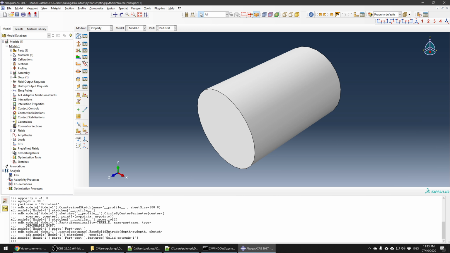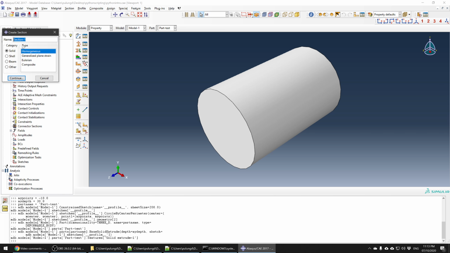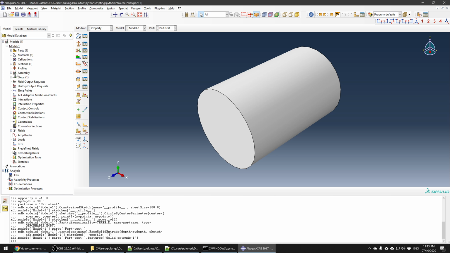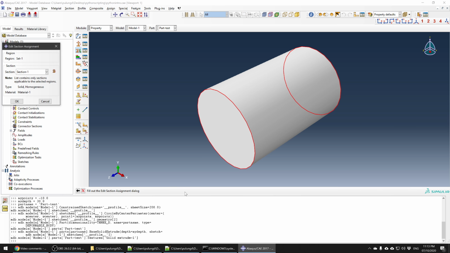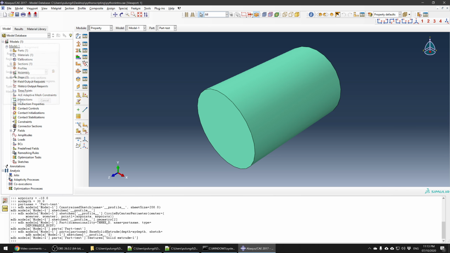I already created this. Then you want to create section. Section 1, homogeneous solid, continue. And then click OK. And then you want to assign it. Assign section. You click here, click done. This is set number 1, set 1. And then click OK. Then you save it again.